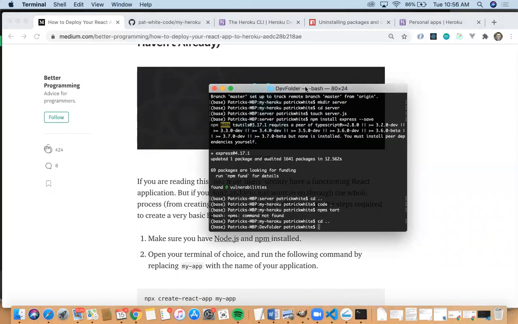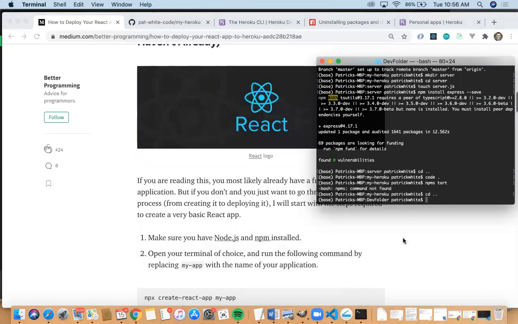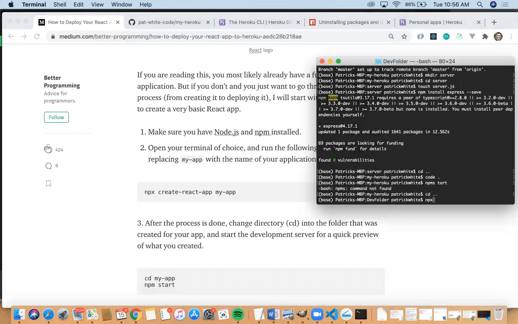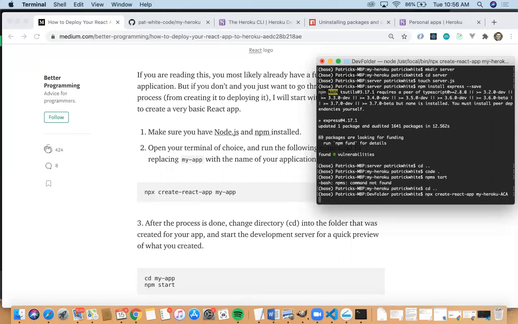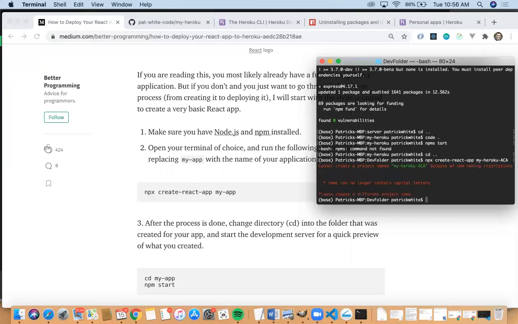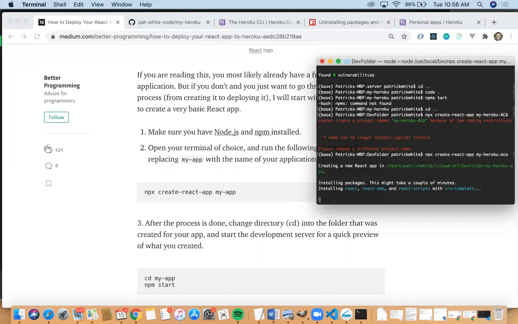Go to whatever folder you keep all your projects, and we're going to do an npx create-react-app. I'm going to call it my-heroku. I already did my-heroku, so I'm just going to call it my-heroku-aca. Awesome. That's going to take a little bit.